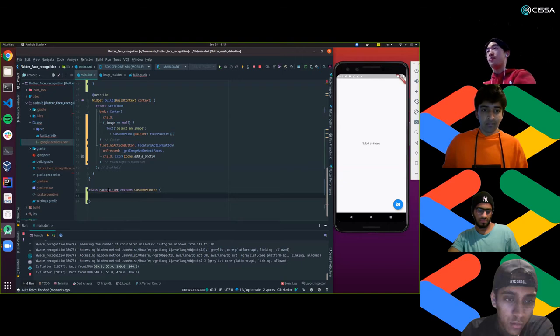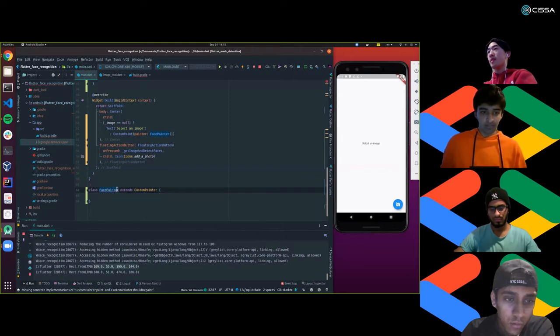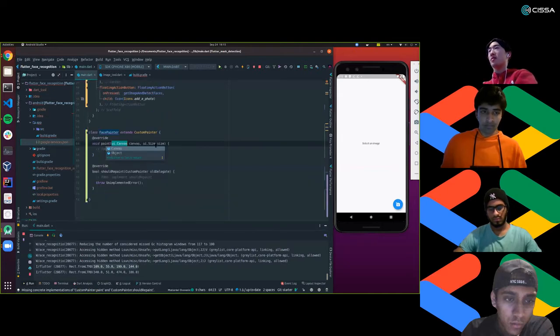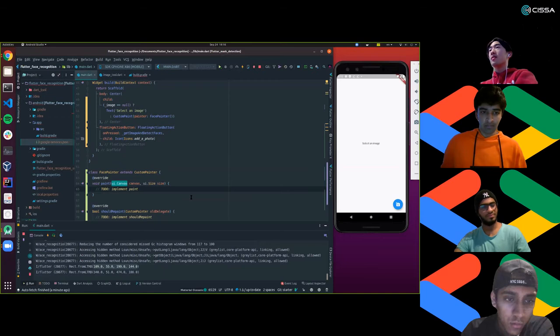Great. And you can see it's complaining here because we'll need to implement some functions in custom painter. So Alt-Enter would show up this window to basically generate the functions that we need to implement. The first function is paint, which does all of the painting onto the canvas. So it will need to draw our image and also draw the bounding boxes around each face.